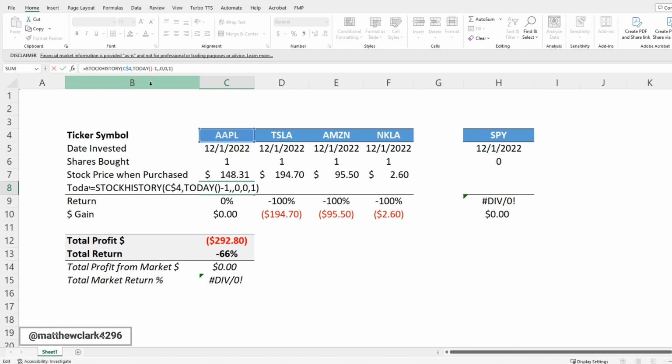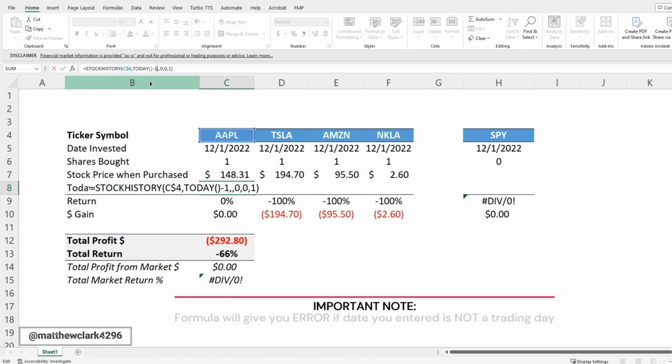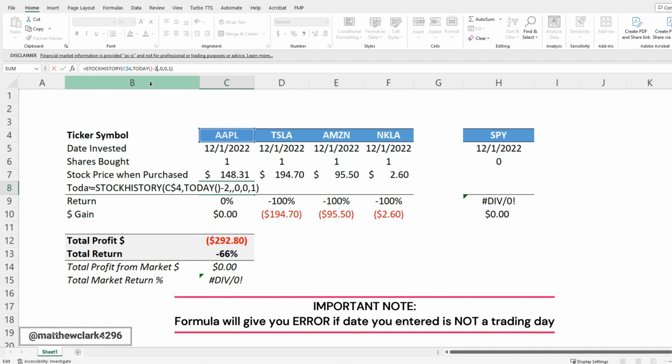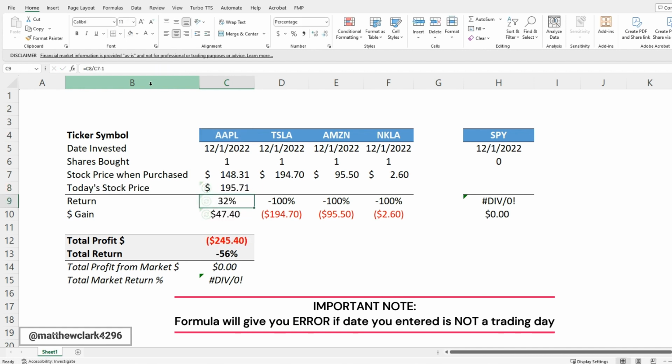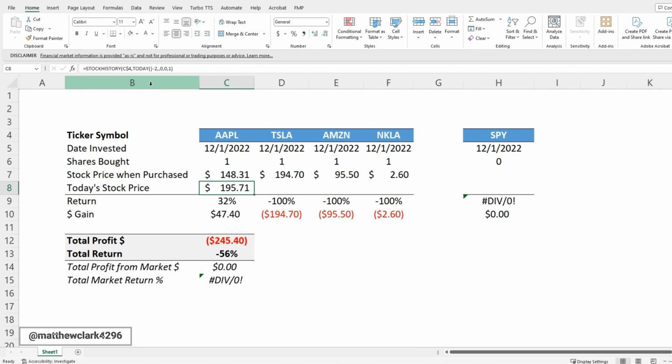So this is really important with the stock history formula because it does not show us data as of today. So we need to look at data on a trading day. So I'm going to look at the last trading day, which was Friday, December 8th. And so we can see it was $195. So if I invested in Apple on December 1st, I would have bought it for $148, and the most recent available closing stock price was $195.